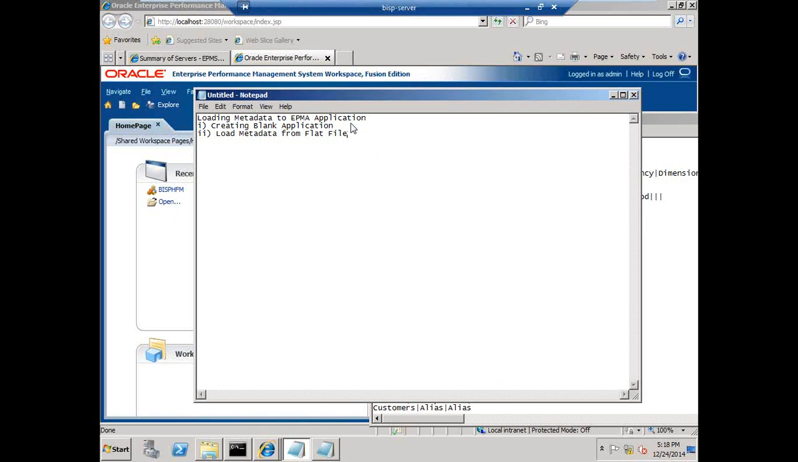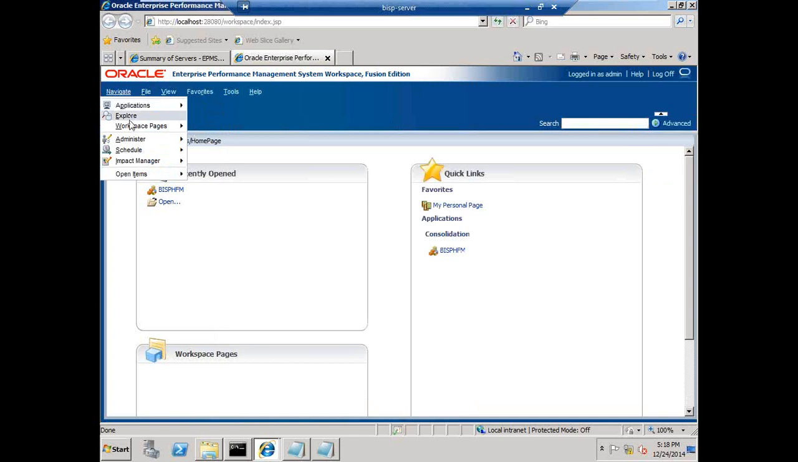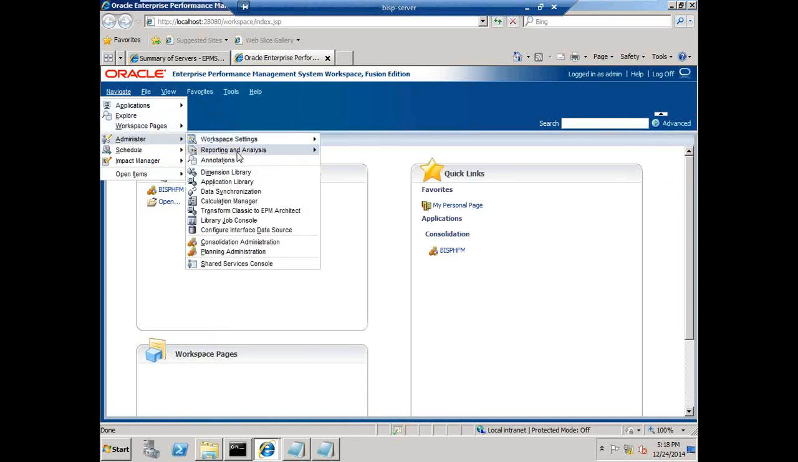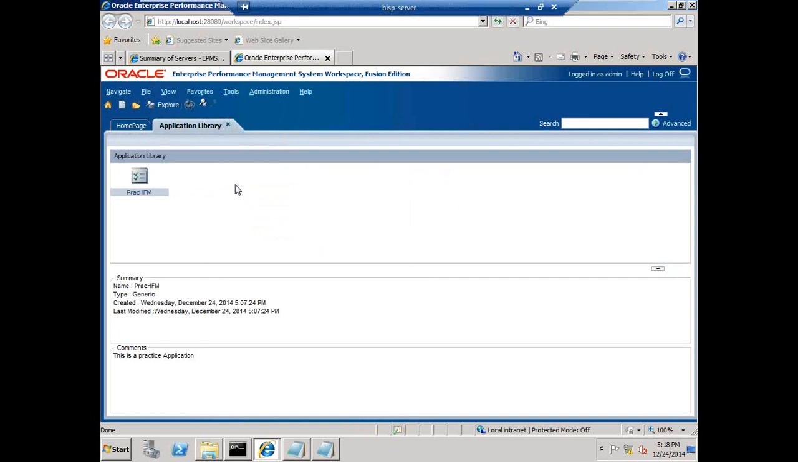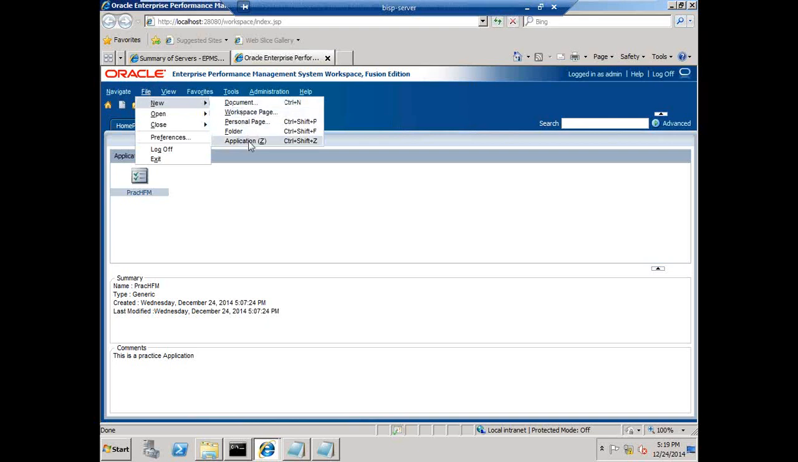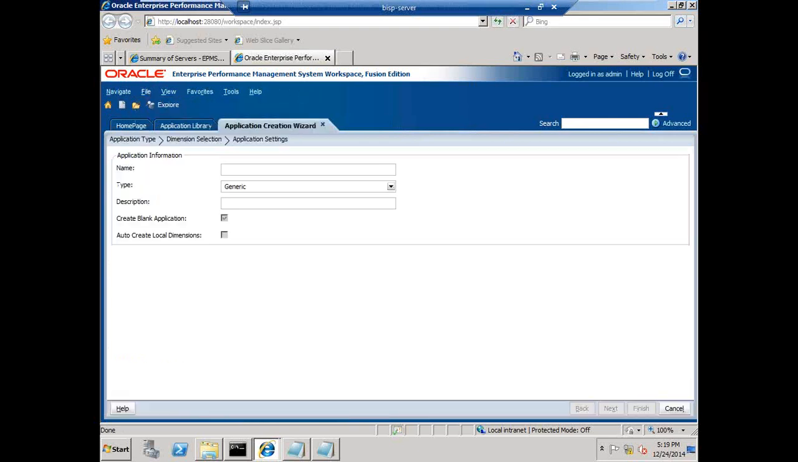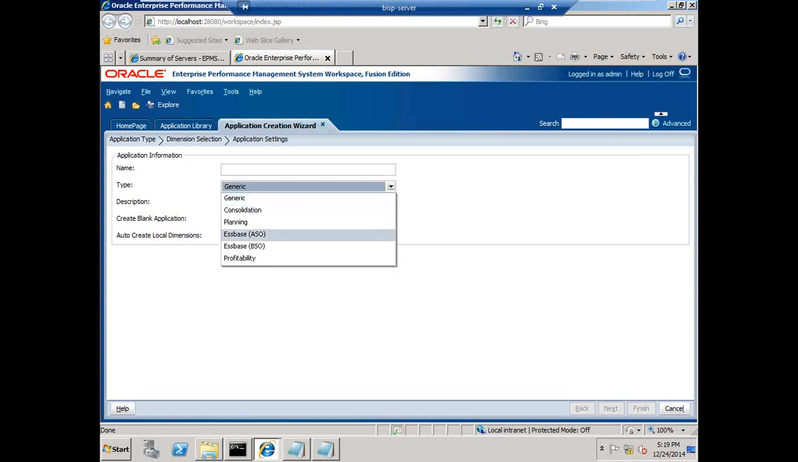So in order to create a blank application, I need to open my application library. All application related activity is done in the application library. Open your application library. I see one application already exists over here. All kinds of applications can be viewed and managed through a common interface. Therefore we call it the application library. I go to File, New, and create a new application. Through one common interface I can create all kinds of applications over here. I'll specify the name of the application, and then I specify the type of application.